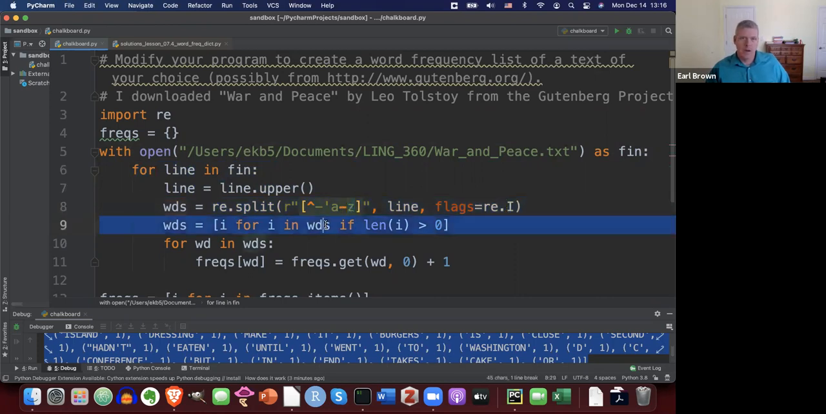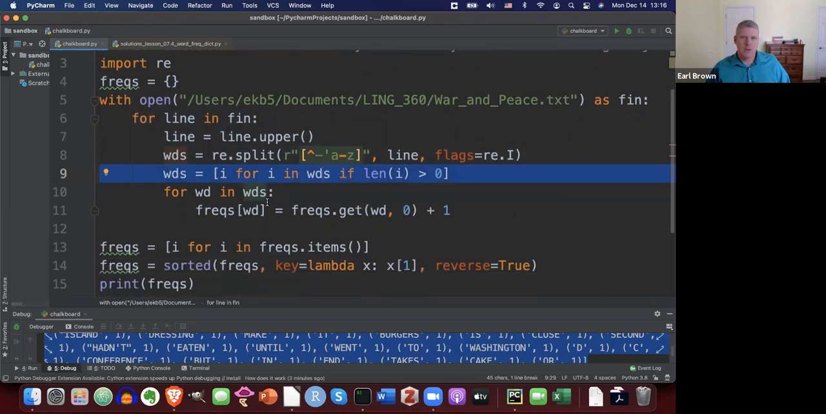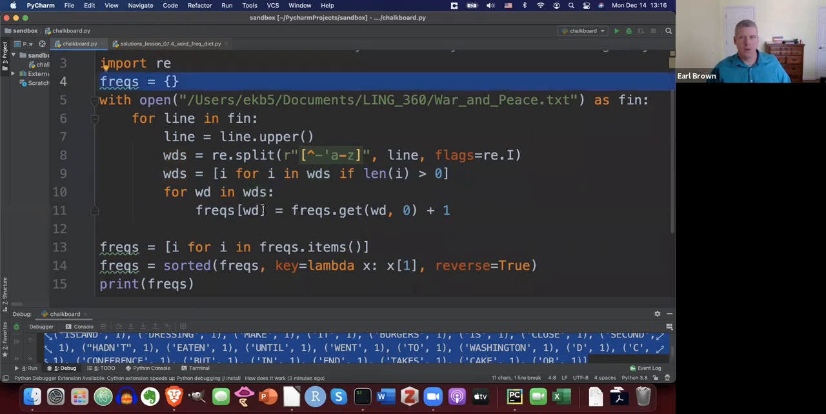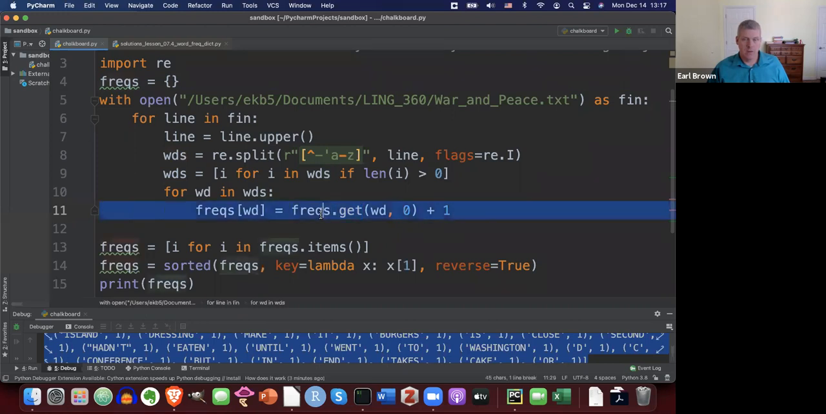And then get rid of the empty strings, loop over those words and add to this empty dictionary that I created on line 4 before I even open up the connection to that warandpeace.txt. Here I'm using the get method approach of creating the frequency dictionary.